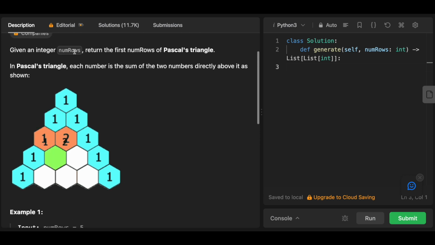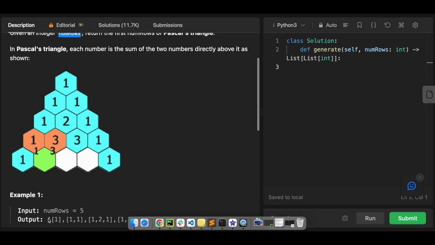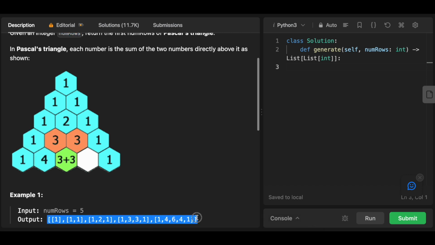And once again, if num rows is 5, we have a return of an array of nested arrays of size 5. 1, 2, 3, 4, 5, where each row has as many columns as the row that it represents. Okay. So the idea is to build this from the ground up, or more so from the top down.